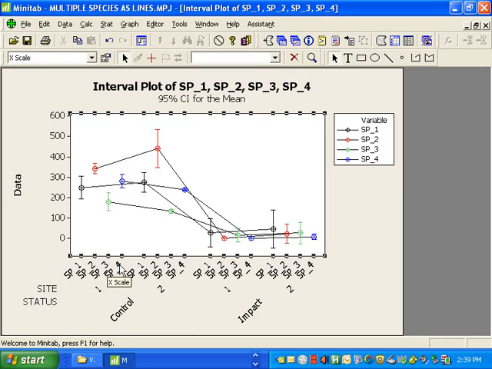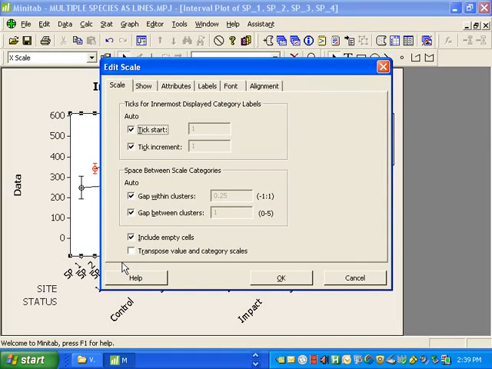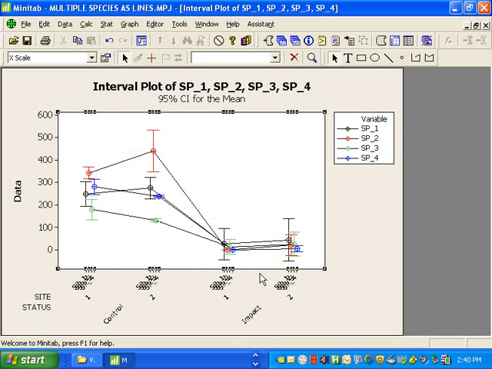So let's start fixing that by double-clicking down here on the scale and editing the x-axis scale. For space between scale categories, turn that checkbox off and select a value in here of -0.90. Leave everything else as it is, hit OK. And now it's looking much better. You'll note that the symbols are still slightly staggered.